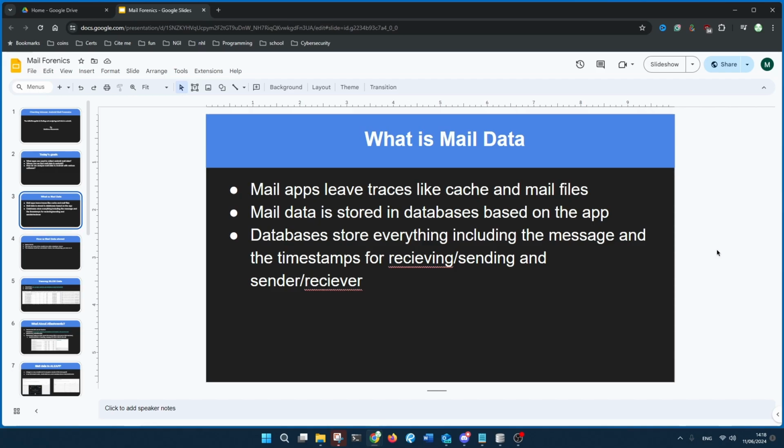So just like in previous videos when we've discussed other things like location data, we'll find this data inside a database, data from the app, I mean. And this data is often timestamps for receiving and sending, the email addresses of the sender and receiver, as well as other messages, and sometimes the whole entire message, just depending on how cool the app is, I guess.